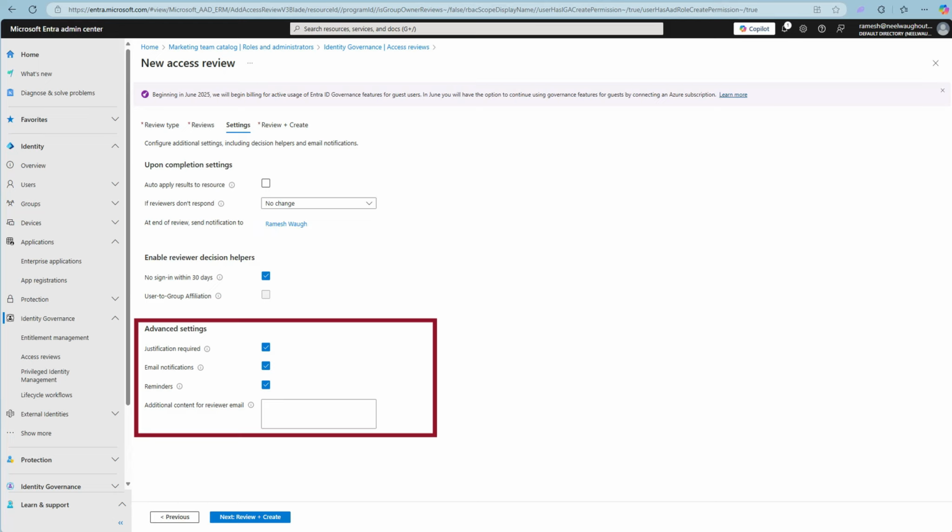There are some advanced settings as well that you can make use of. Justification required. When checked, it forces reviewers to explain why they approve or deny access. It is great for audit trails. Email notifications. When checked, it sends review-related emails. Reminders. When checked, it sends automatic reminders during the review period to ensure reviewers don't forget. And additional content for reviewer email. This is an optional message you can include to give reviewers context, instructions or helpful links.